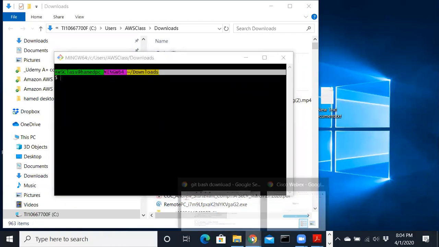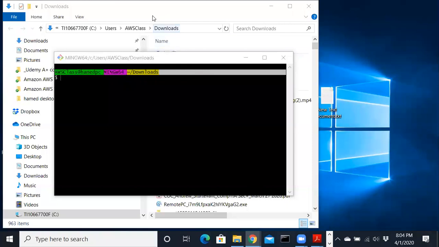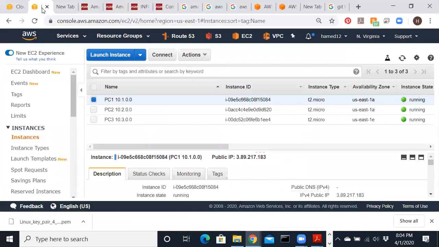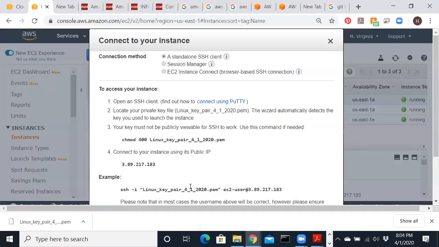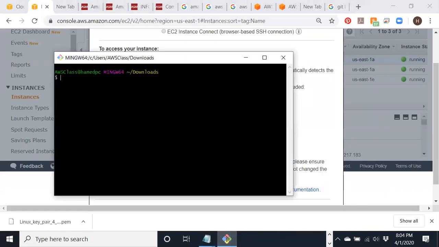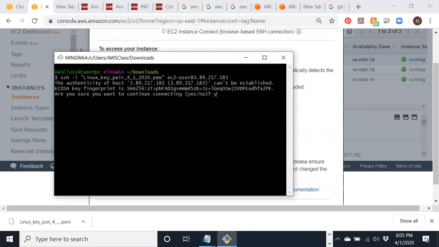Then what you want to do is go back to your server. Oops, sorry about that. Let me find it. My machine right here. You highlight your server right here. You click connect. And this is SSH. You have to copy this long string, which includes your key and your IP address, everything. You just copy that, right? And then you go back to here, right click and paste. Press enter. And you're connecting, you say yes.